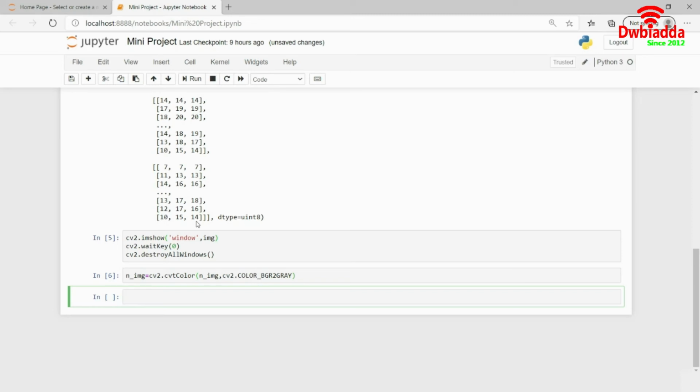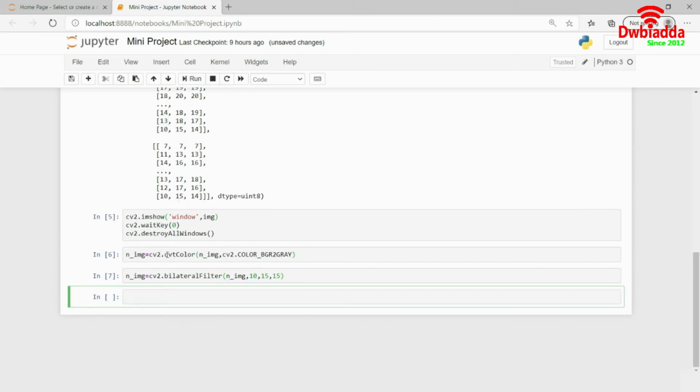As I told you about the concept of bilateral filtering, it reduces noise and smoothens the image. So I will use nimg equal to cv2.bilateralFilter, and then I will pass in nimg, and then I need to pass in three values, as I told you. These three values you can experiment with by yourself. However, I'm using the values 10, 15, and 15, which will reduce a lot of noise for me. So I will go ahead and run this piece of code.